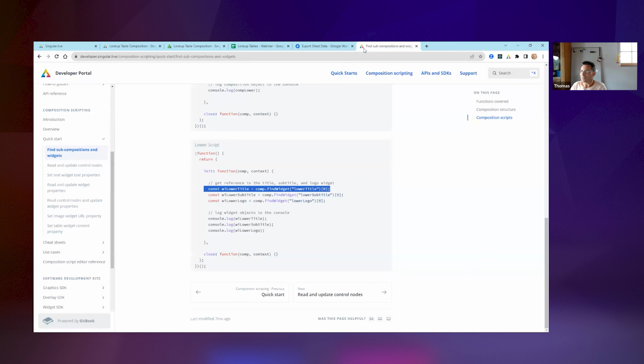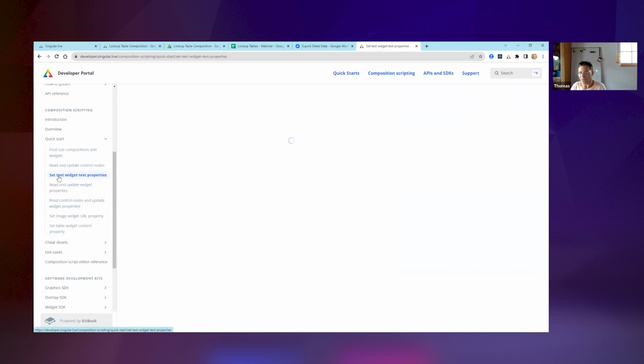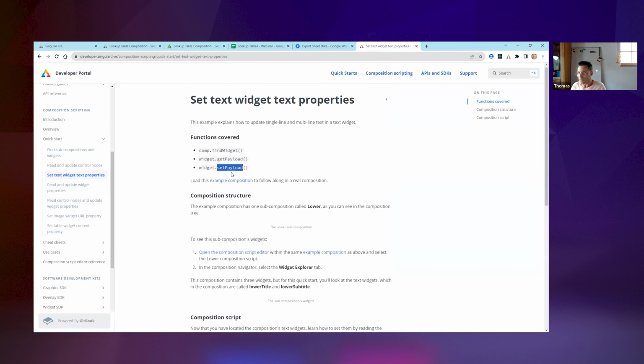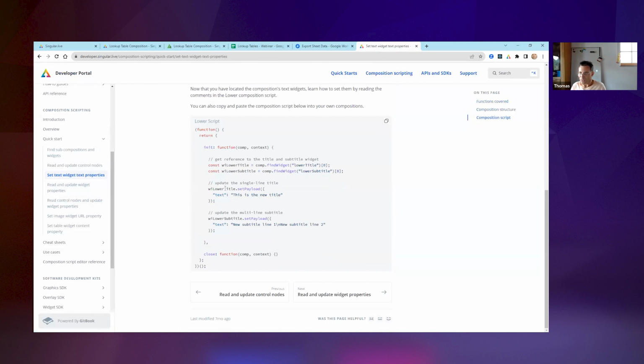How do we do that? Well, let's go back to the documentation, and let's have a look at the set text widget properties, which are here. So that's the set payload. And where do I have an example? Here is an example. So here in this example, we get the reference to the text widget, and we'll set it down there. Which is actually quite easy.